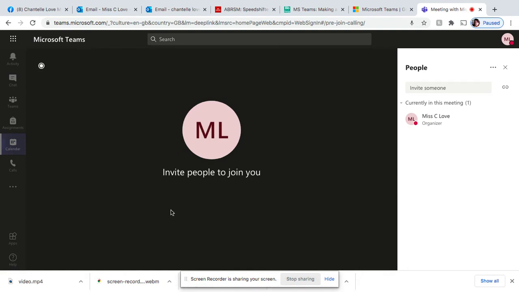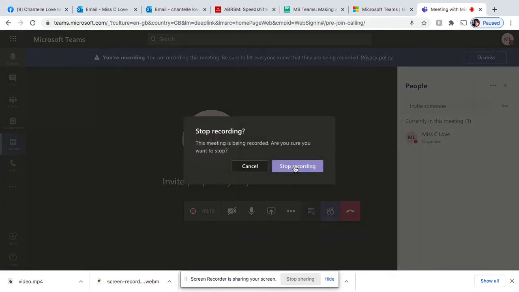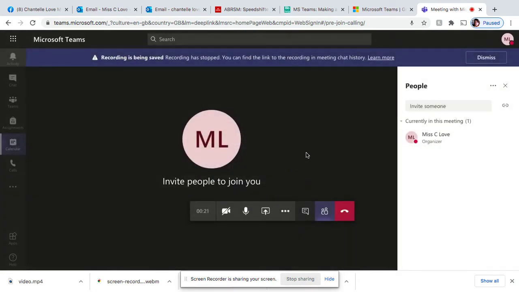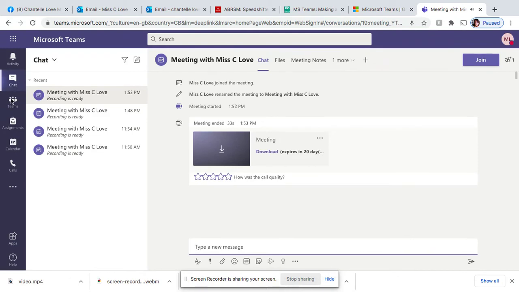Click the three dots, stop recording to stop recording. Okay, so you're going to stop recording and then you'll end the meeting by using the red phone. After that, that's done, your recording's finished. If you go to the chat icon, your most recent recording will be in there.